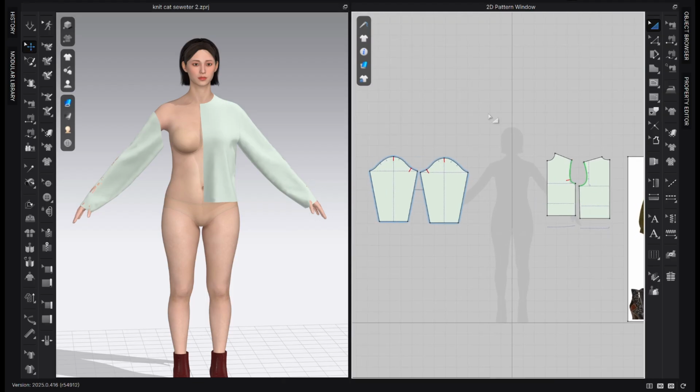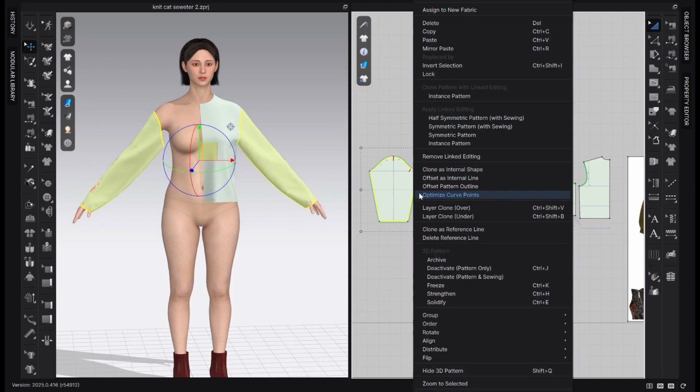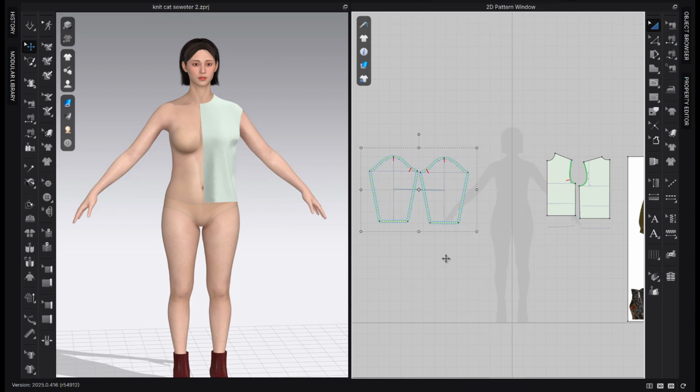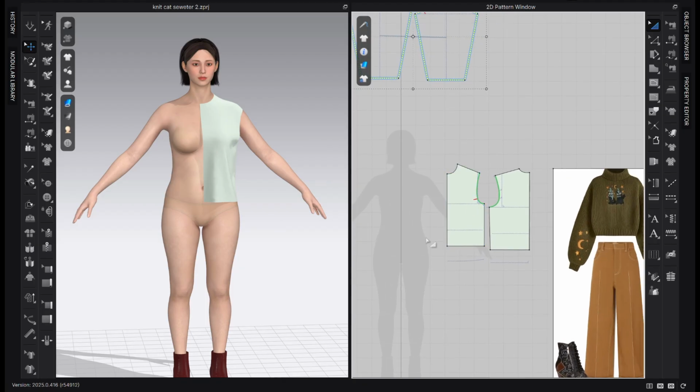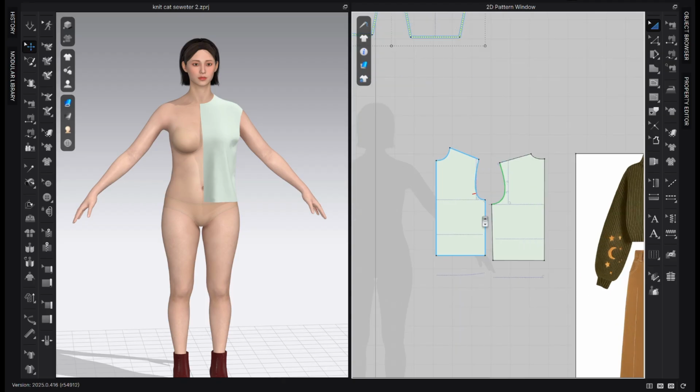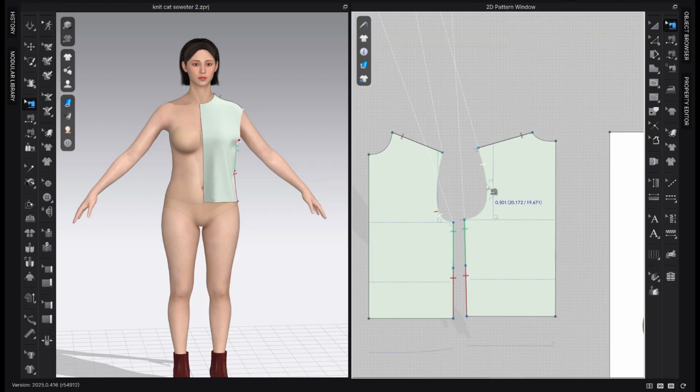Actually I archived them for now because I want to do the drop shoulder change later, so I will archive my sleeves for now, because I want to first see the fit of my body without a sleeve, and then change my sleeve accordingly. I also remove the sewing from my armhole for now.